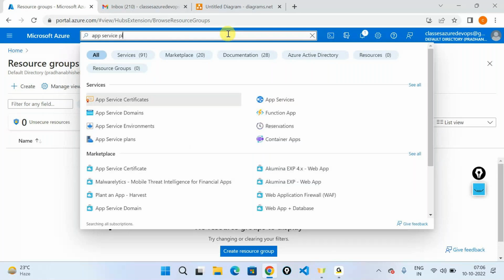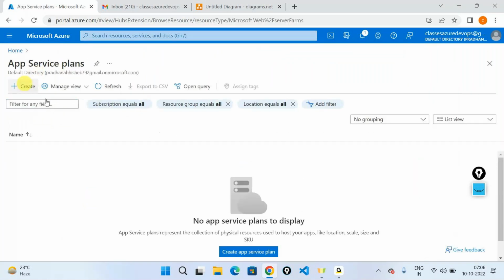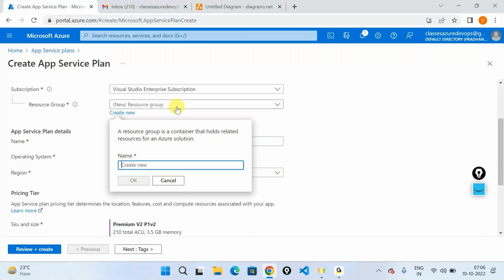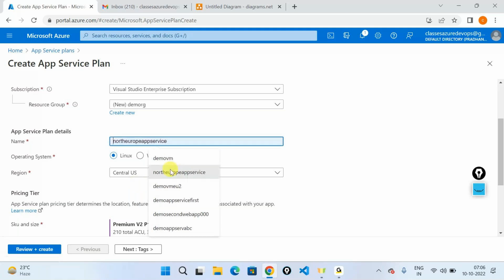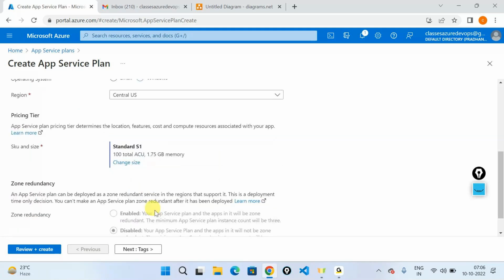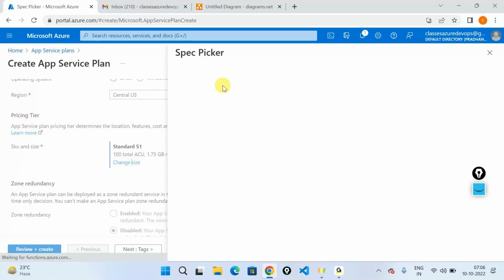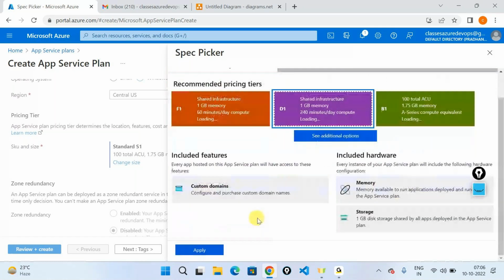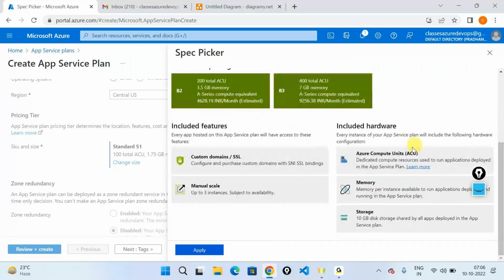If I go here and want to create an app service plan, let's take a look at this. Let's say demo RG, and I'll give some name here, and change size. F1 doesn't support slots. D1 doesn't support slots. B1 doesn't support slots. B2, B3 don't support slots either.